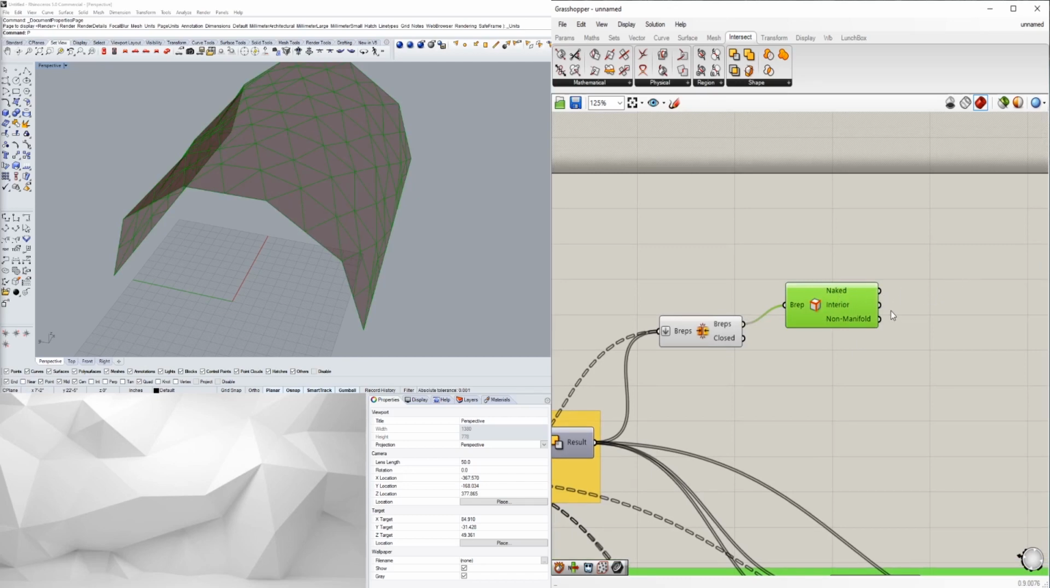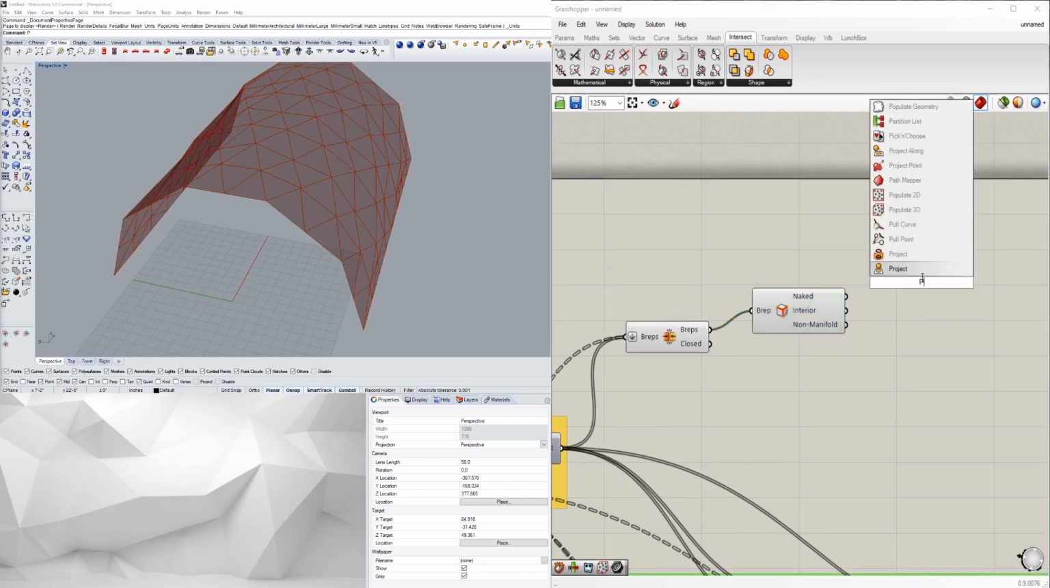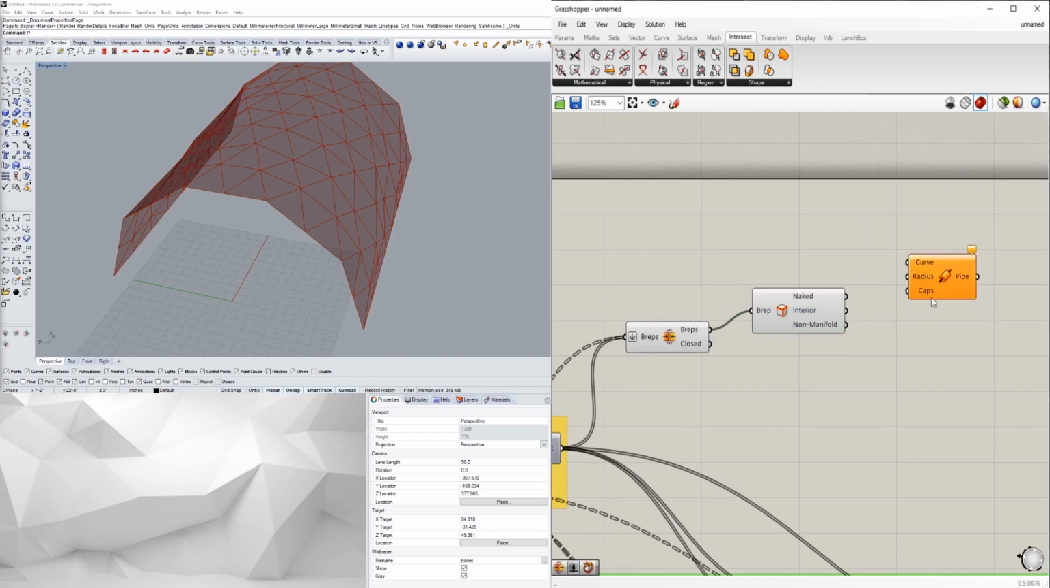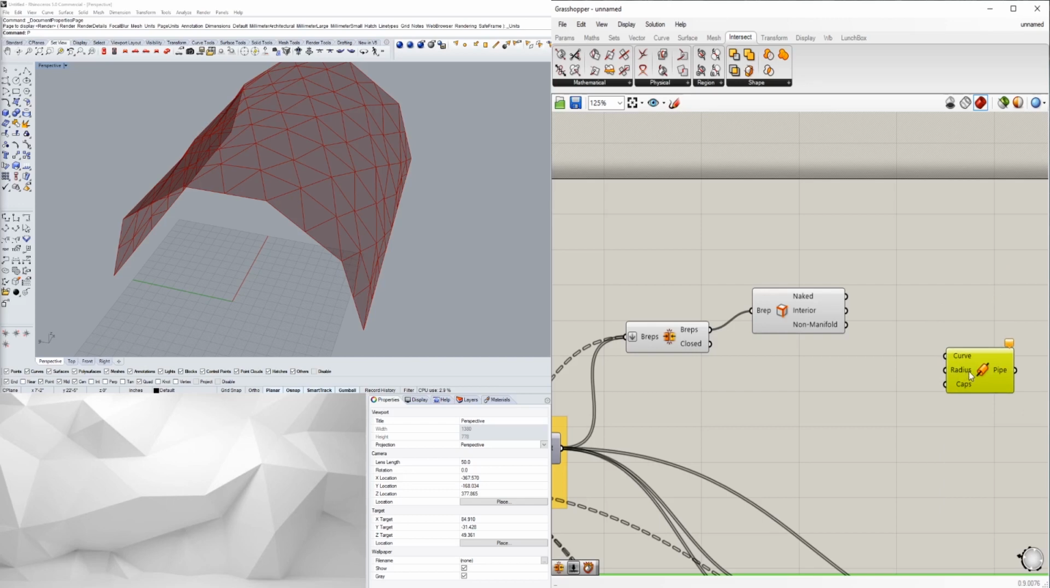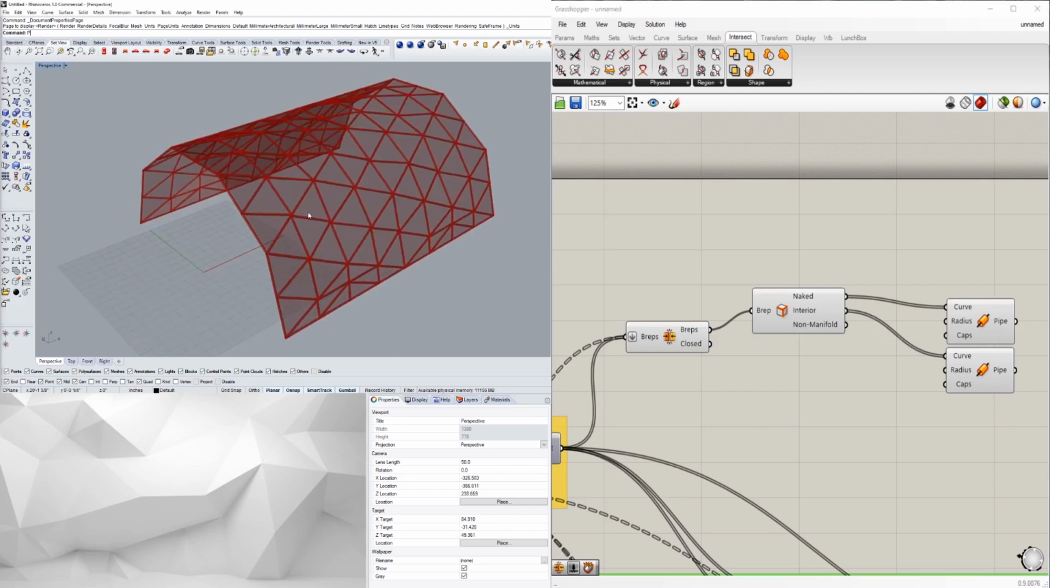give two different sizes to the wires. So I'll go to pipe here, and I'll do two of them. Now before you make a copy, I'll go to cap, round, then make a copy, then put the naked ones on top, the interior ones at the bottom, and they'll populate in a second.